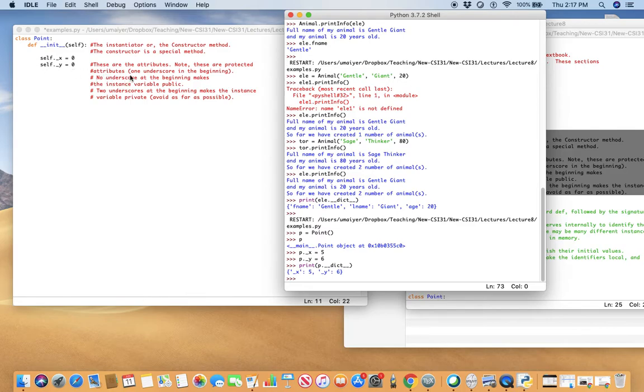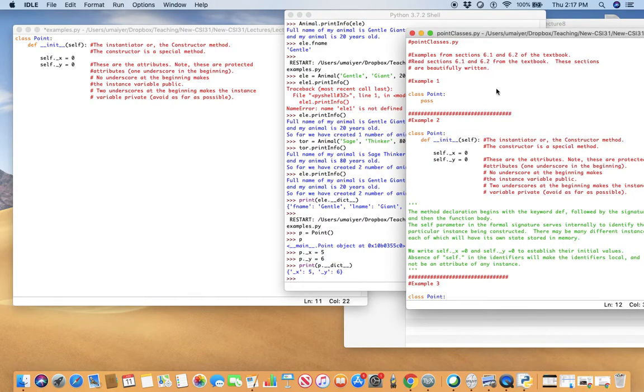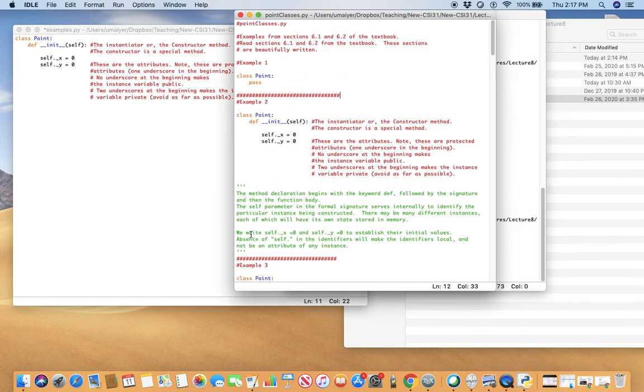So these are my attributes. Note, these are protected attributes because it's only one underscore. Okay. No underscore at the beginning makes the instance variable public. Okay. 2 underscores at the beginning makes the instance variable private. Now let me read some more of what I have written here.